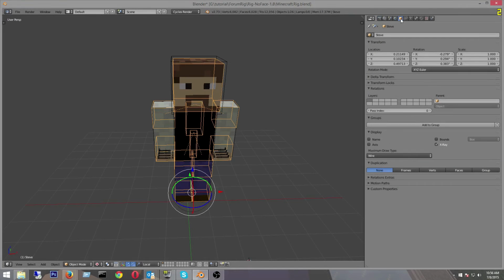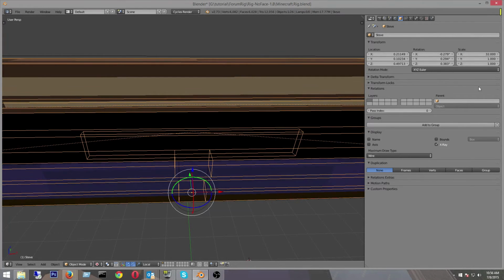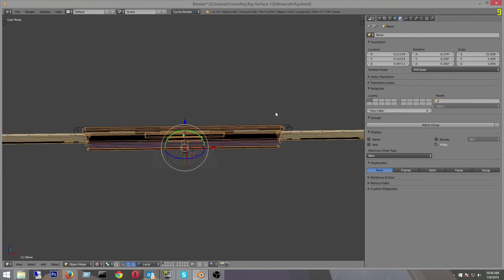This one here is an important one. This is the object, the actual object itself. We can, for example, if I wanted to change how big one of the axis was, we could do that. And now he's got super wide.